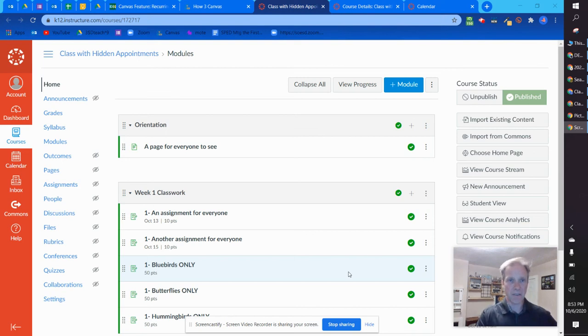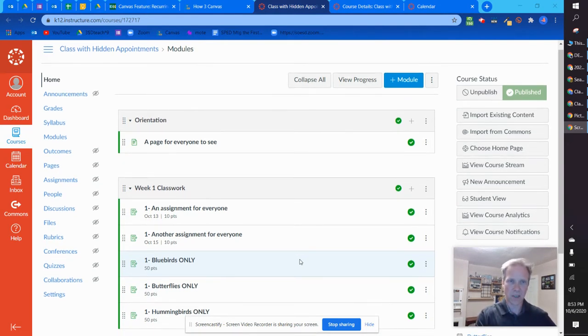In this class, I have three groups of students, and I want them to see only the work that each... I said group, actually, I mean section. I have three sections of students, and I want the students to only be able to see the work that is for their section.